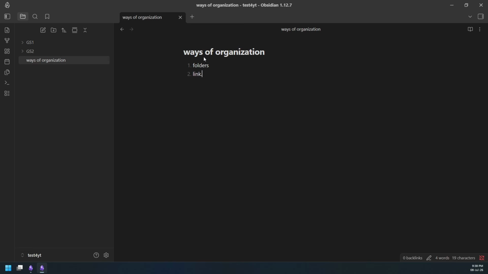Second way of doing it is link first. What do I mean by link first? In Obsidian, you can type anything, I mean anything, right? Now, if you just select it and add this, it creates a link. And if you click on this link, it creates a note out of this link.